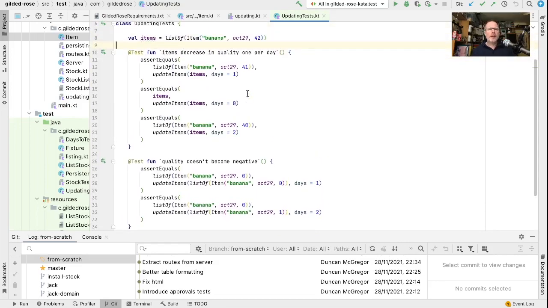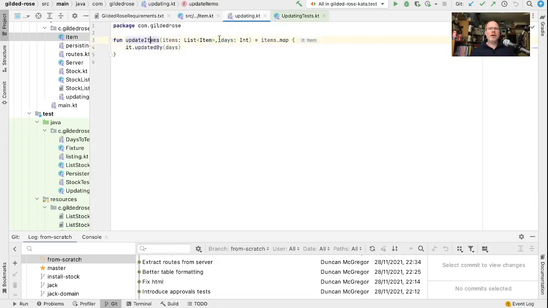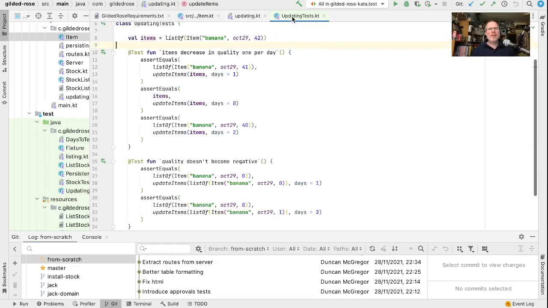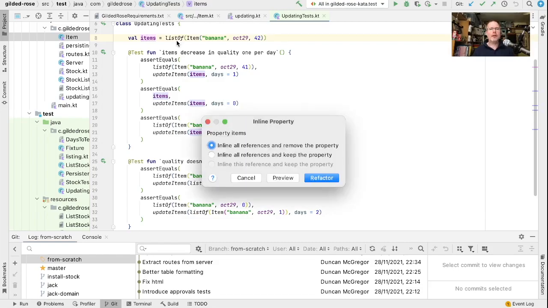There is a problem though, and that is that we are testing lists of items in here. We're actually testing this method here, which just maps our update over every item in a list, and that's making this test a bit longer and more complicated than it needs to be. So maybe we should start today just by removing this list, and I think a little multi-edit here will help. So what I plan to do is, let's inline items everywhere.